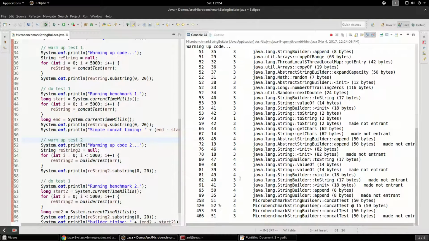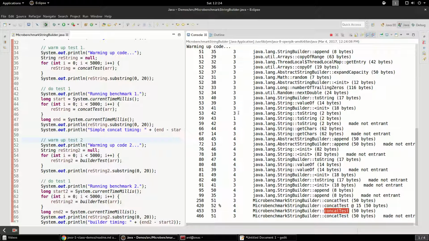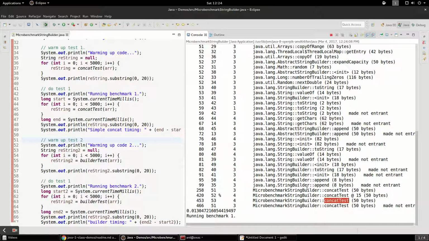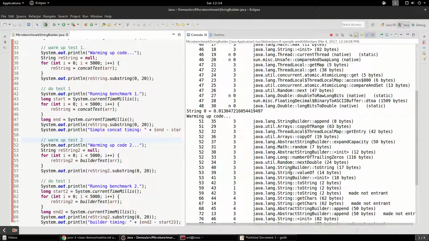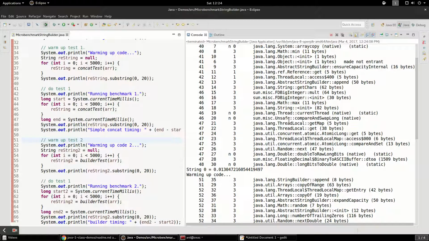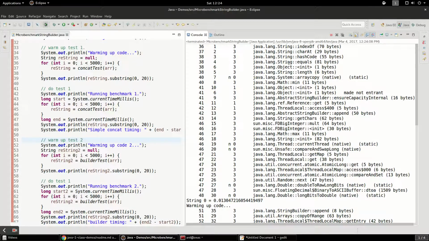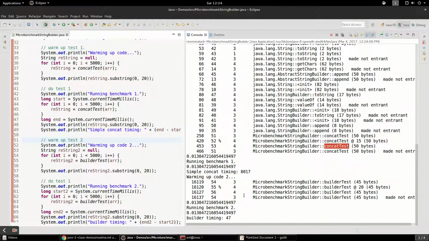We should get something fairly similar. Again, the first concat test is compiling while we're warming up. And you can see all the other Java classes got compiled. All the string builder stuff got compiled. String, random, lots of other things got compiled. So that took about 8 seconds.